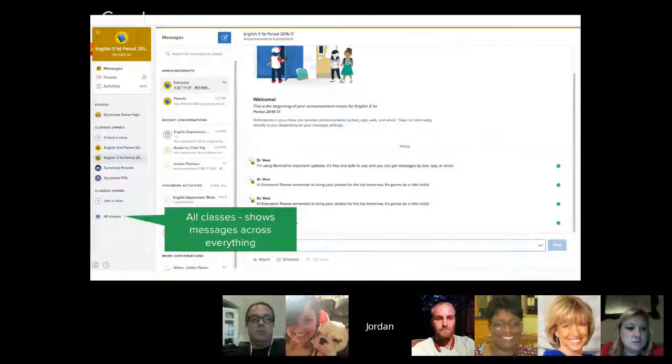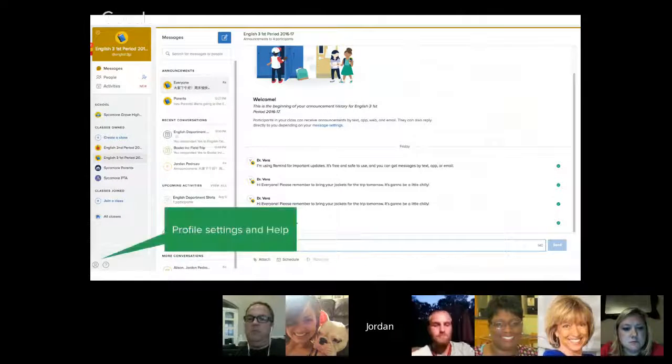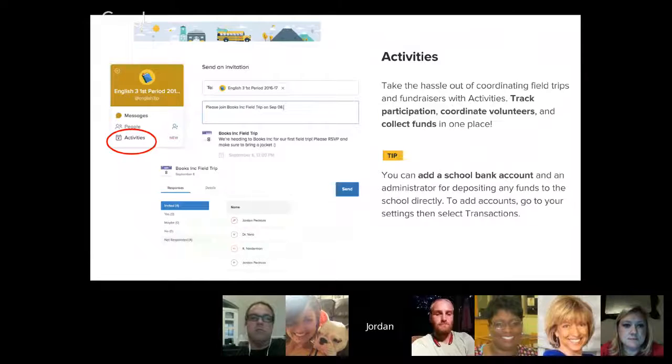And then if you want to see all of your classes, you don't really want to segment it out by the classes you own or that you're a member of, you can always just click on that bottom option there. And then finally, if you ever want to access your profile settings or contact us for help, that's in the bottom. So now, this new feature that I've been referencing a little bit, activities.